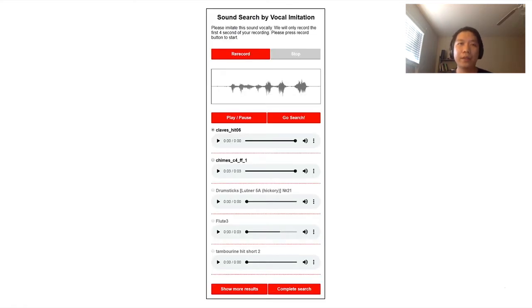The front-end GUI of Vroom allows the user to record a vocal imitation query of a sound from a certain category. The user can listen to the recording, inspect the waveform, and re-record if necessary. By clicking on the Go Search button, the vocal imitation is uploaded to the backend server and is compared with each sound within the specific category. Sound candidates are returned to the user with descending similarity scores.